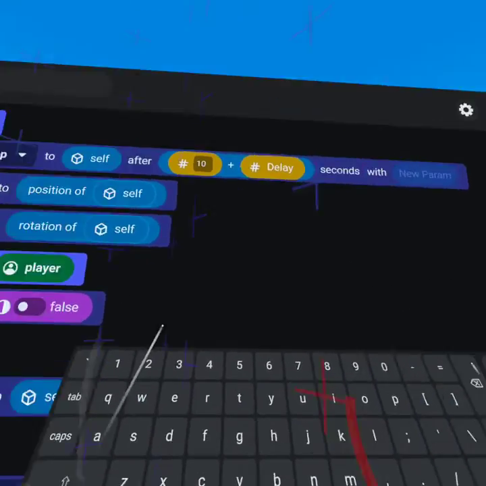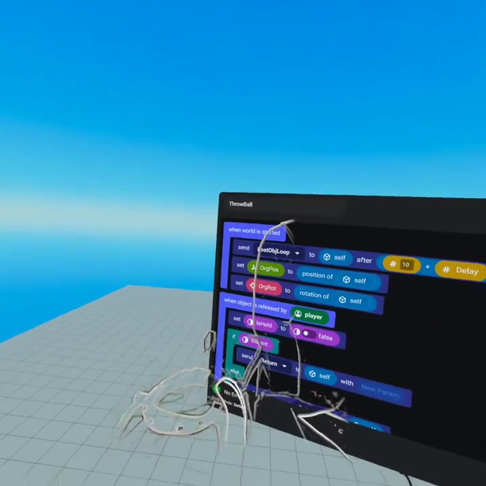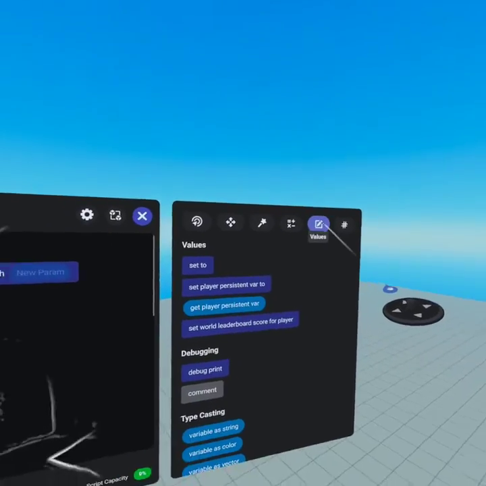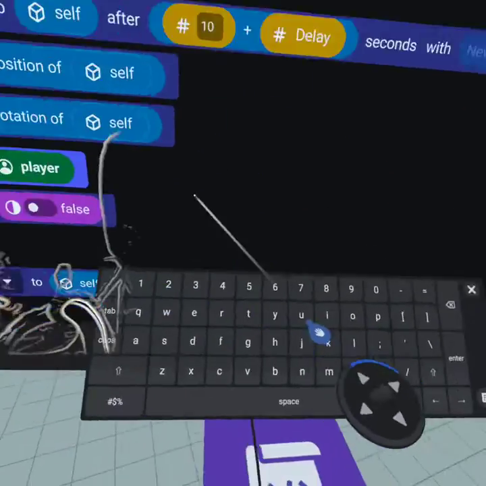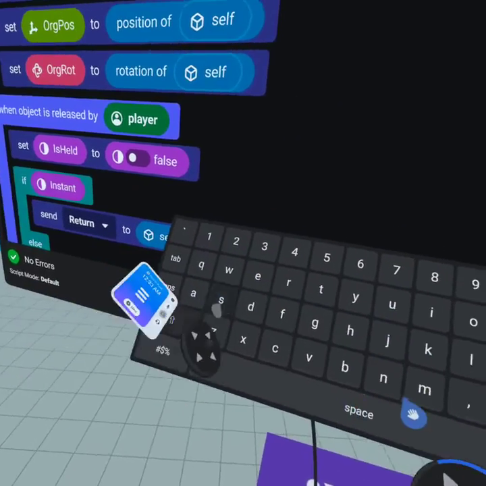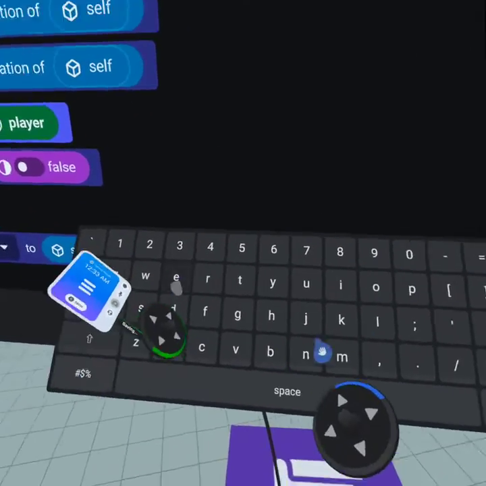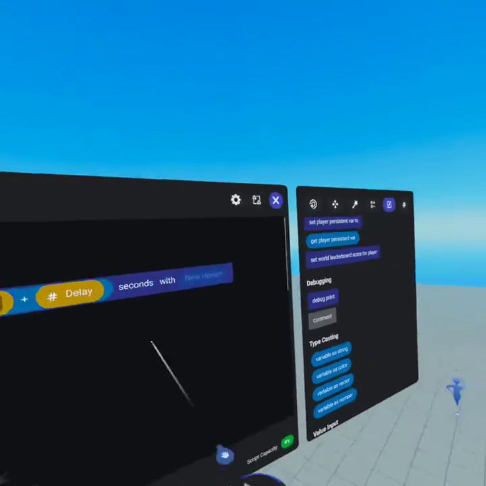So the throw ball. And the things that we want to build into this throw ball, we don't really need to worry about the return script. It's going to do its own thing. So what I like to do is grab over here under the values tab, a comment, and then just comment out this section and call this return script below. And so that just tells me later on what am I looking at when I'm reading my script. Okay, so return script below. And then above this is where we're going to build the throwing ball script.